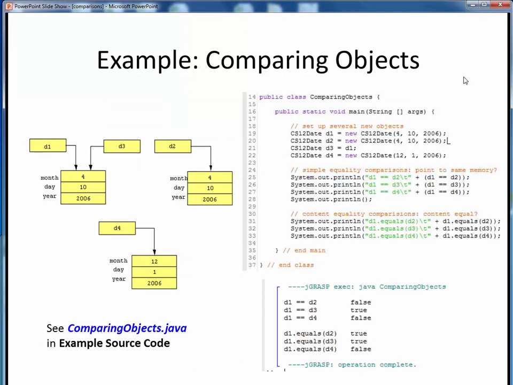Here's a nice little example which clearly illustrates the difference between using the equal operator and equals to perform comparisons. In this code on the right, let's say we begin by instantiating two new CS12Date objects, D1 and D2, with identical dates. In memory then, this is what they'd each look like: some named object reference pointing to the actual data somewhere else in memory. Then let's say we equate date object D3 to D1, so that now we have a second object reference pointing to the same piece of memory. Finally, we'll instantiate a third date object D4, and it will look like this in memory.